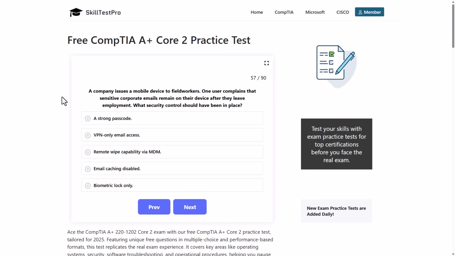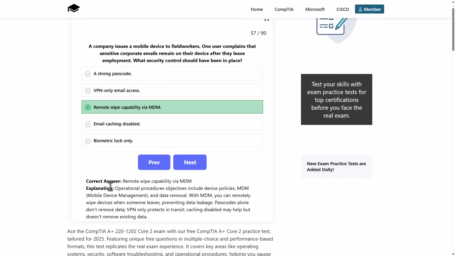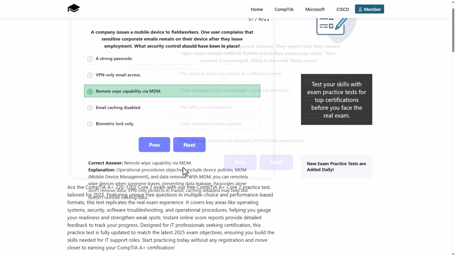And the correct answer here is remote wipe capability via MDM. And operational procedures objectives include device policies, MDM, or mobile device management, and data removal. With MDM, you can remotely wipe devices when someone leaves, preventing data leakage. Passcodes alone don't remove data. VPN only protects data in transit. Caching disabled may help, but doesn't remove existing data.